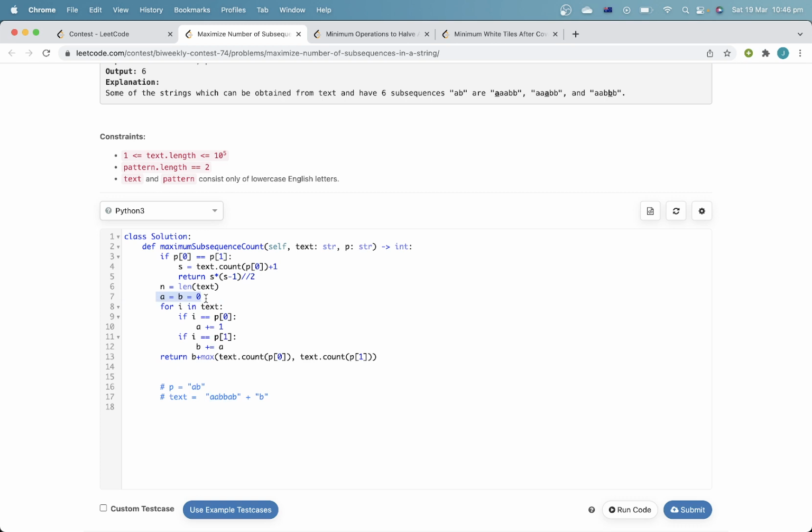At any point as I iterate through text, the variable A will store the number of times that I've seen the first letter of P so far. So in my example, this variable A references in my current prefix how many times have I seen an A, and then when I get to a B, I increase that B by the number of times I've seen an A before, because when I come across a B, I want to find the number of sequences that end with this B, and that number of sequences is simply the number of A's I've seen so far, and that's how I find the number of sequences.